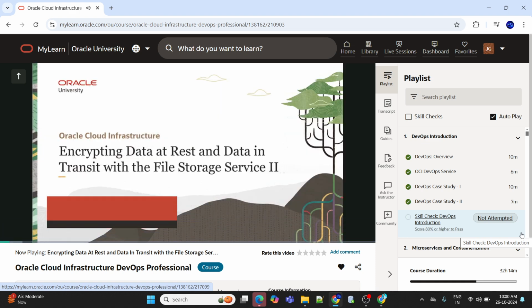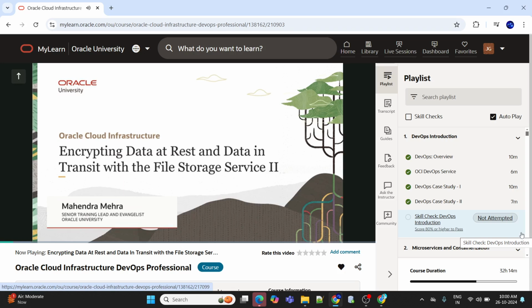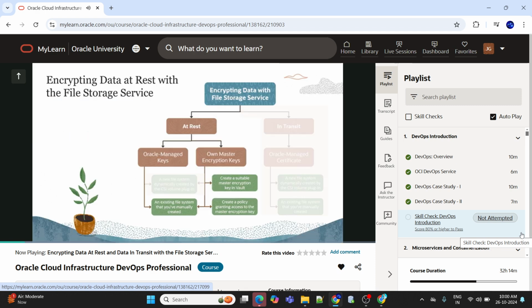Welcome back, and let's continue with the lesson on encrypting data at rest and data in transit with the file storage service. Let's now take a closer look at how to encrypt data with file storage service at rest for an existing file system that you have manually created using the Oracle managed keys and the self-owned encryption keys.